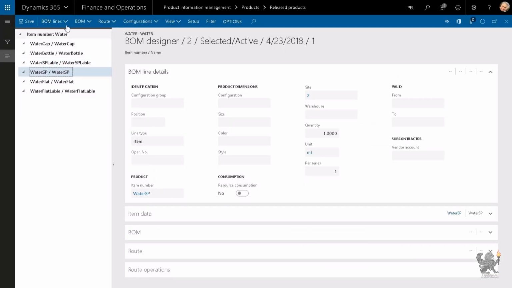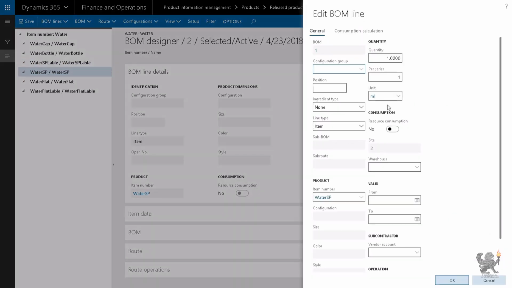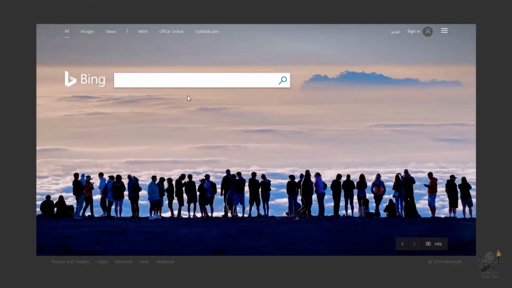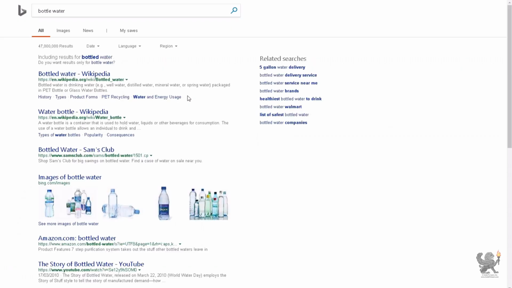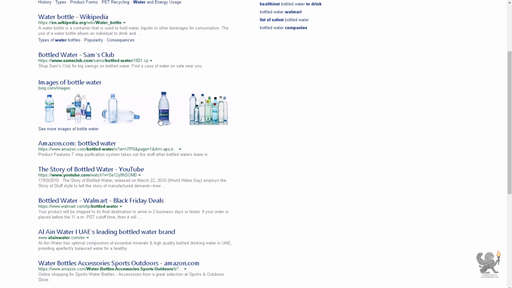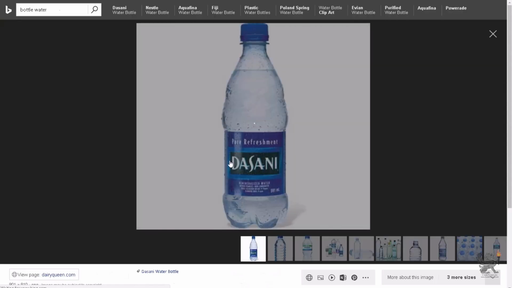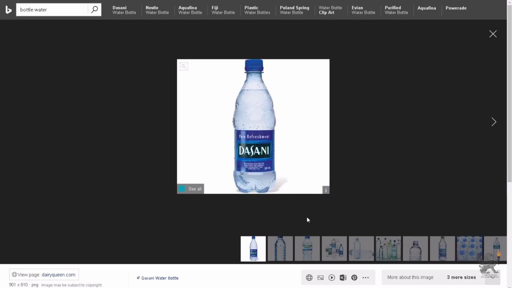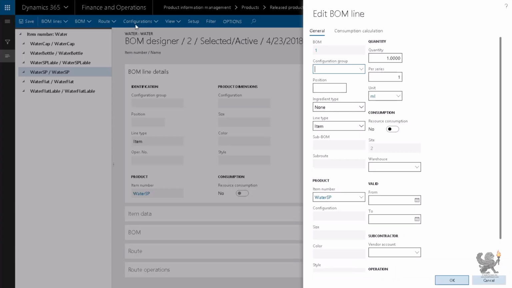But for the sparkling, if I go to edit, let's consider the production of 1 sparkling water. Let's just do a quick Bing search and say bottled water. Just search for it. Make it realistic. As a matter of fact, if you take a look at any of these, you could find that they have certain labels that tell you exactly what it is. It's like 591 milliliter or maybe 12 ounces. So the customer is going to tell you what it is. It's milliliter, so I put in 591 milliliter. That's how much unit I need to put in 1 bottle of water.